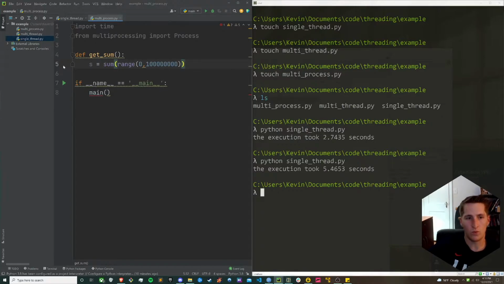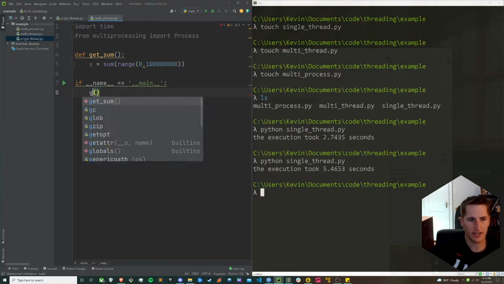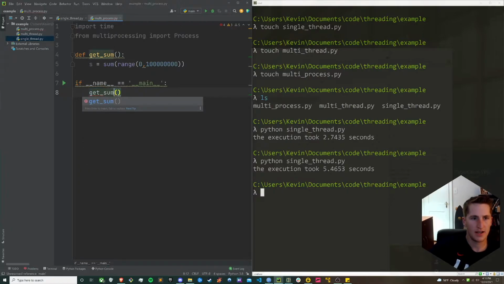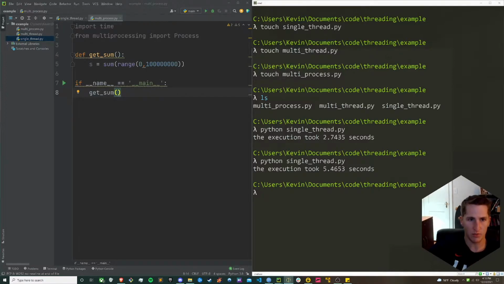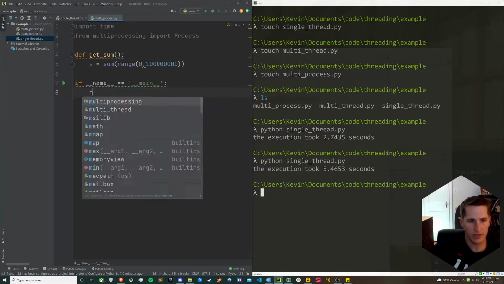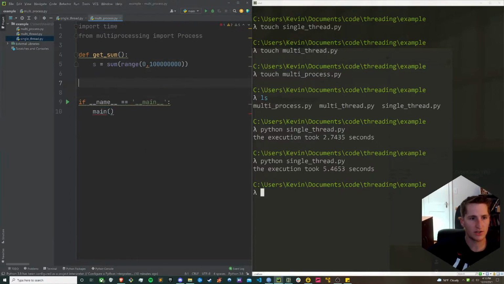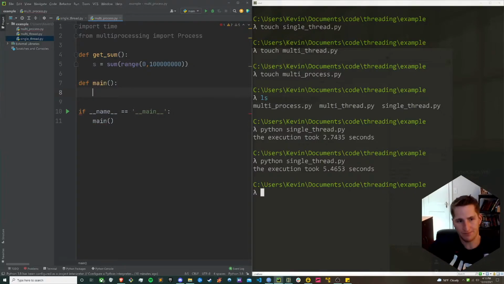But if we just execute this, well, let's get_sum. Then we run this function here, and that's simply going to get the sum one time. But what we're going to do is actually spawn multiple processes. So we could do this actually. Let's keep it consistent with how we did it before. So I'll make a main function here. And then within this function, we are going to create a process.